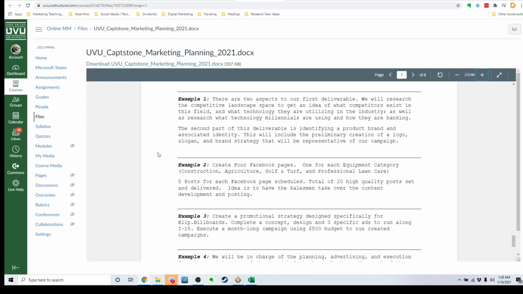Let's see example 1. There are 2 aspects of our first deliverable. We will research the competitive landscape space to get an idea of what competitors exist in this field and what technology they are utilizing in the industry, as well as research what technology millennials are using and how they are banking. The second part of this deliverable is identifying their product brand and associated identity. This will include the preliminary creation of a logo, slogan, and brand strategy that will be representative of our campaign.